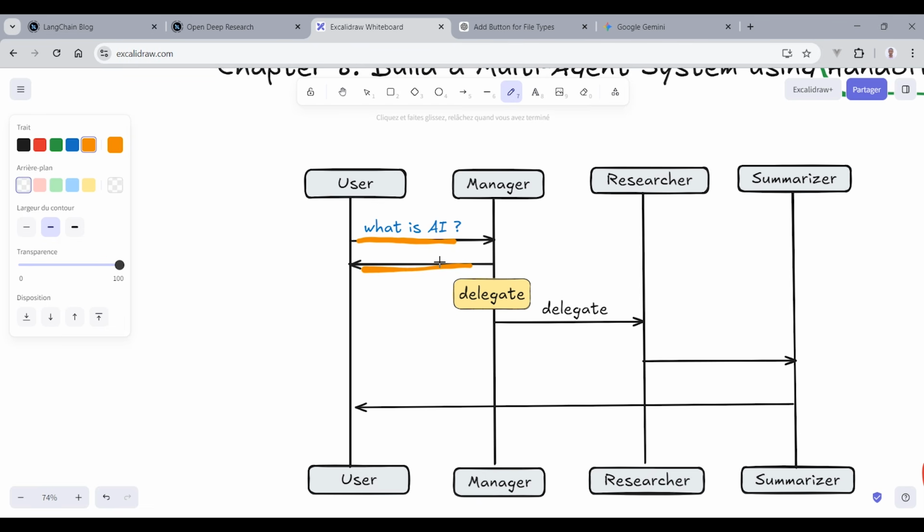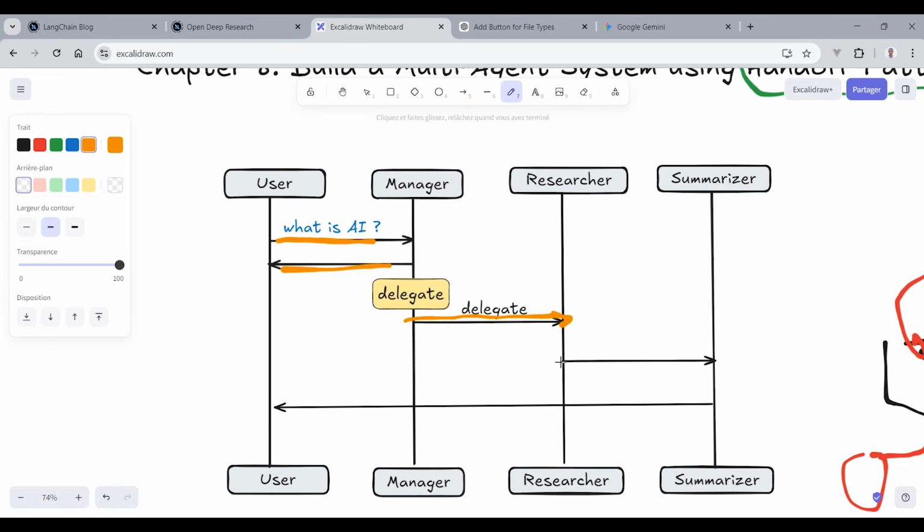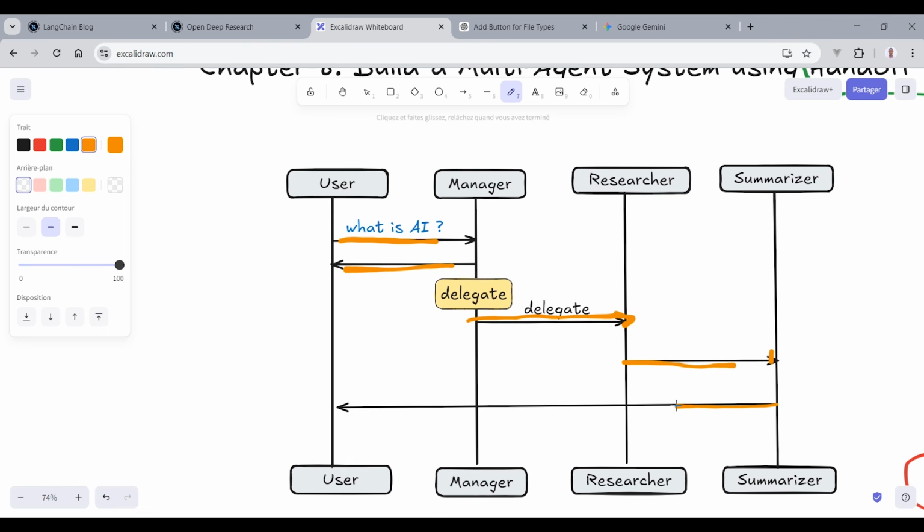If I pass a question like what is the weather, the manage agent is going to delegate the task to the researcher agent. It calls the tool, and once it has data, the research agent is going to delegate the task to the summarizer. The summarizer summarizes the data and gives the results back to the user. That's how the handoff pattern works.